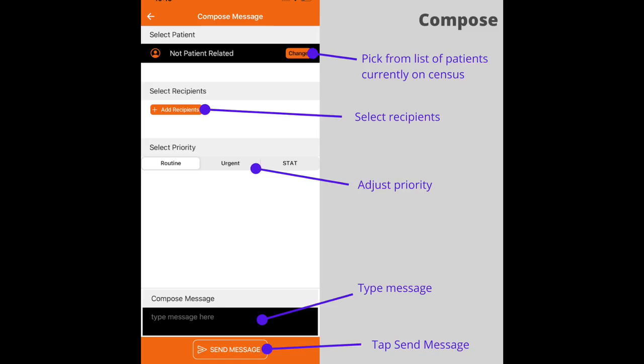The Compose screen is very similar to the prior version. Select your patient at the top or pick Not Patient Related for a general message. Click the orange Add Recipients button to add one or more recipients of this message. You can adjust the priority and then type your message in the text box. Press the Send Message button at the bottom to send. So that's it for secure messaging.